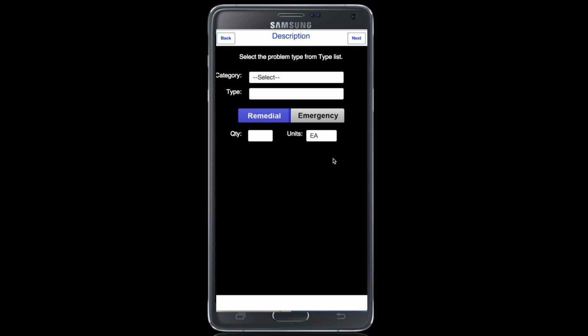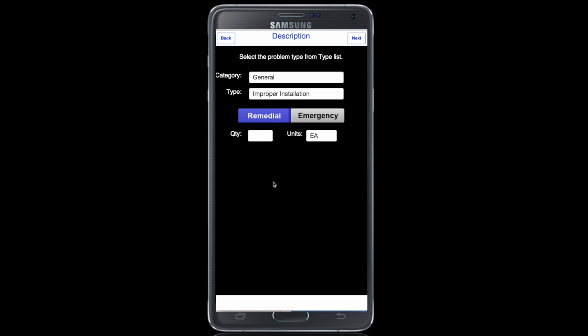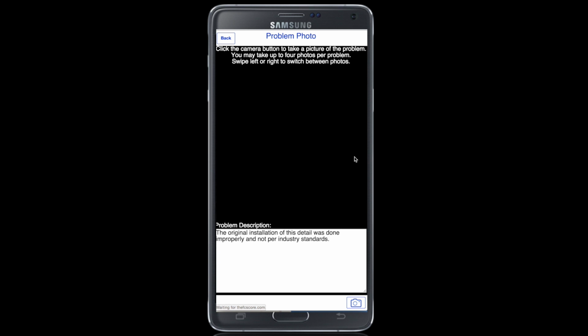To describe this issue, we need to click on the category first and select the appropriate option. By selecting a category, it'll filter down our list so we can choose the appropriate type. This is an emergency repair because water is entering the roof system. Everything else will be considered remedial. Put in a quantity and then choose the unit. Select Next, and it will bring us to the problem, photo, and description.